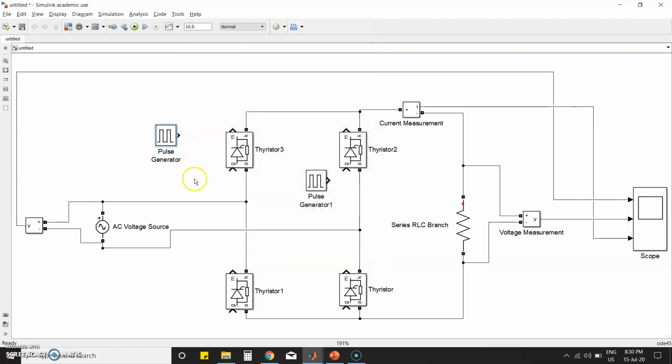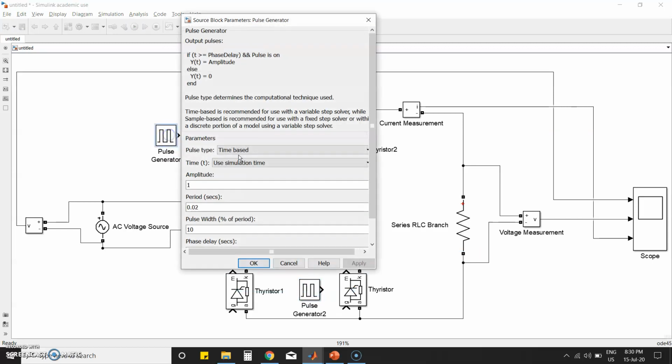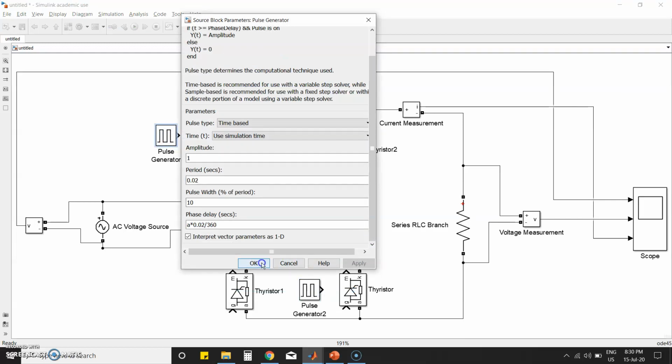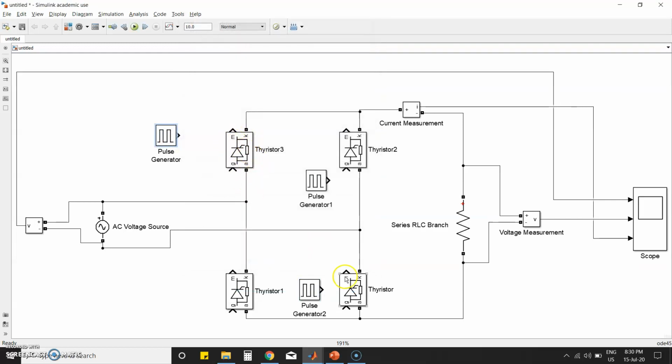Okay. So the same pulse we have to give for this one. Because we are triggering thyristor T3 and thyristor T1 at the same time, I'm giving the same pulse generator for the two thyristors.